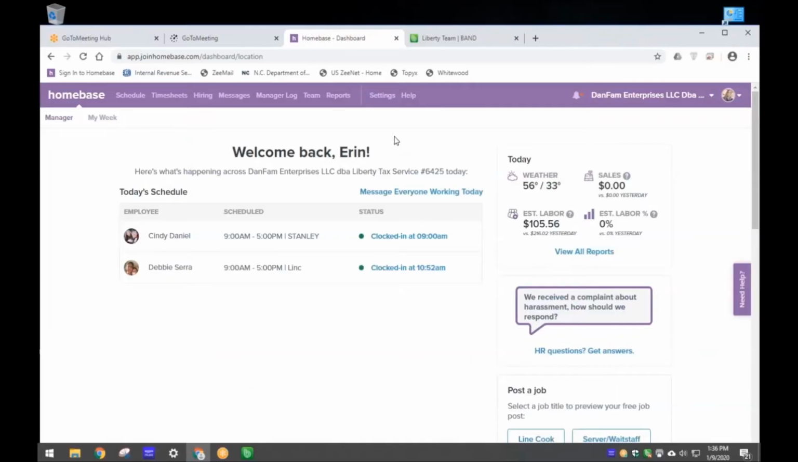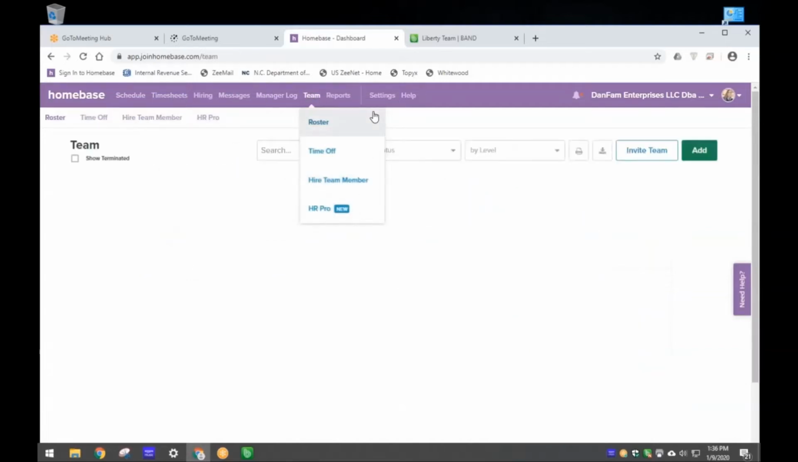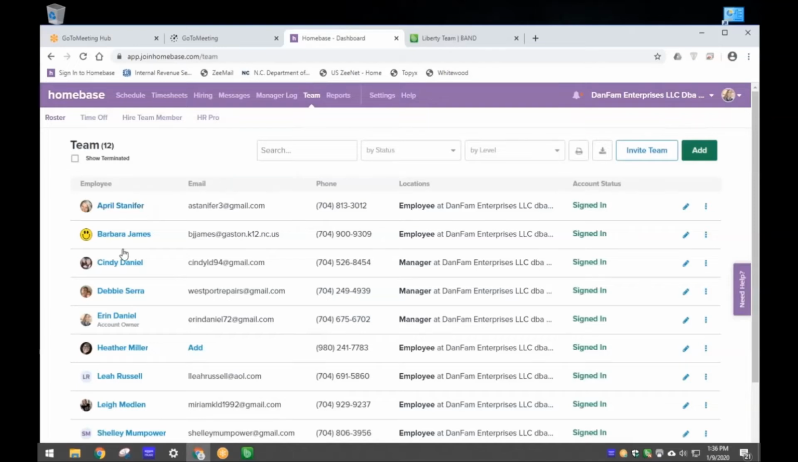So when I log on to Homebase, if you're the administrator, this is the page that you would see. There's a dashboard. Right up here at the top, there's different things that you can look at. Schedule, timesheets. There's a team page. So I'm going to click on the team page and just kind of show you. Here are all the team members that I have. I'm going to click out of that. There's just phone numbers listed there.